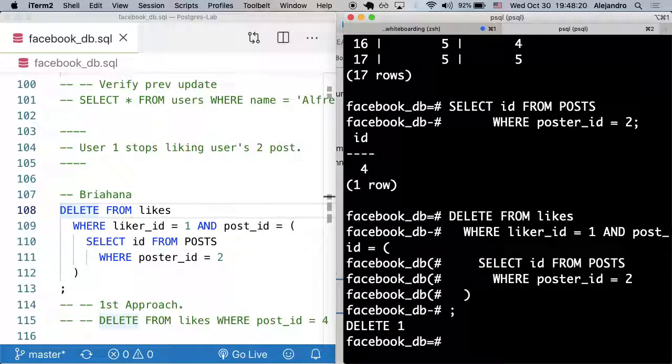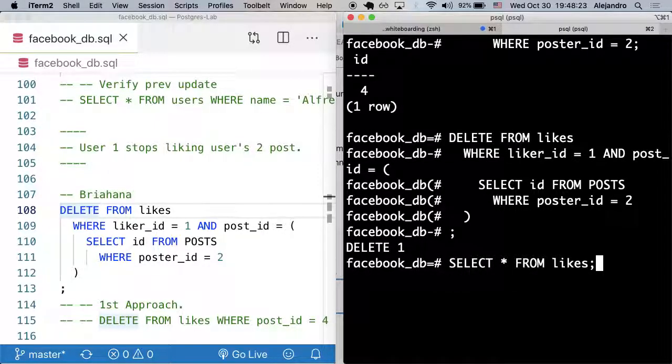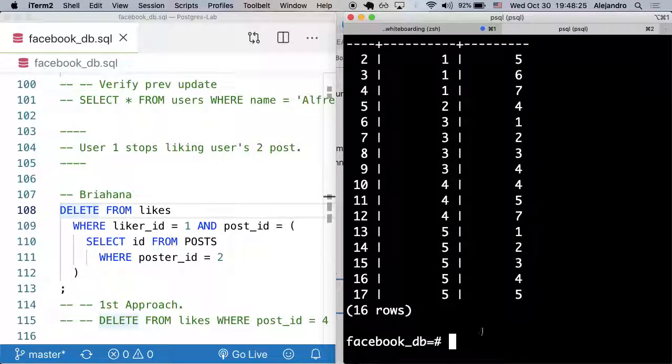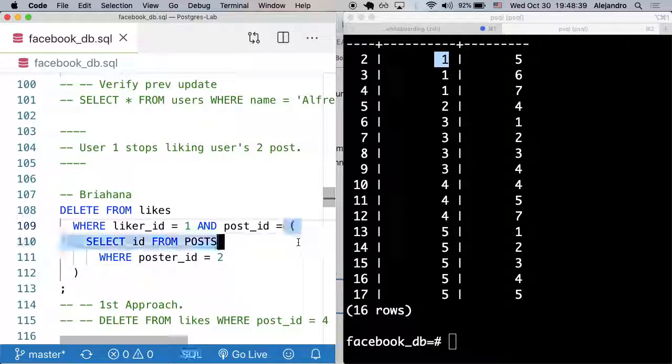So if we execute this entirely, we copy from here and paste it. We see that there was one delete made. If we go to select star from likes again, we see that user 1 no longer likes post 4, which was user 2's post. If you did it just by looking at the table, found whatever ID was user 2's post and plugged it in here, that's fine too. This one is pretty slick with the inner query.